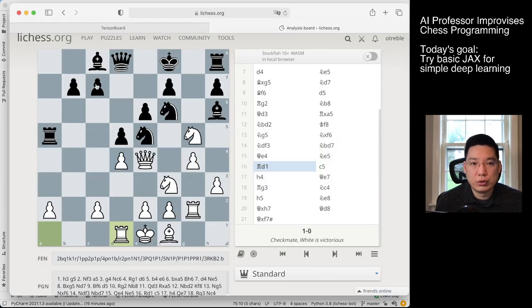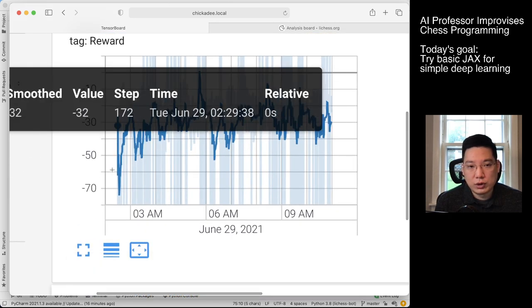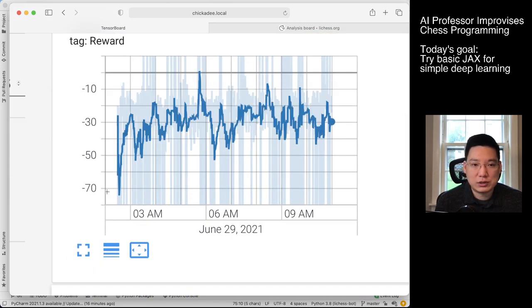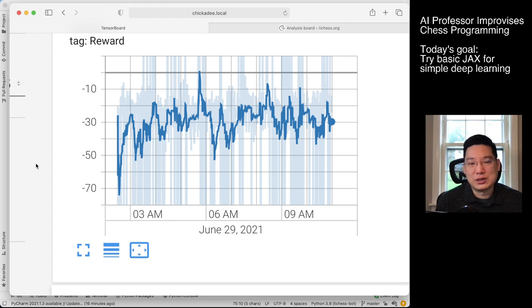And if you look at the TensorBoard for this, this is what I have open. This is the reward score for the bot over time, and as it starts out, it's kind of low. It's like minus 70, which means it's getting checkmated a lot, but it's losing a lot of material too, since this is an average. And as it trains, it gets a little bit better. But not much better.